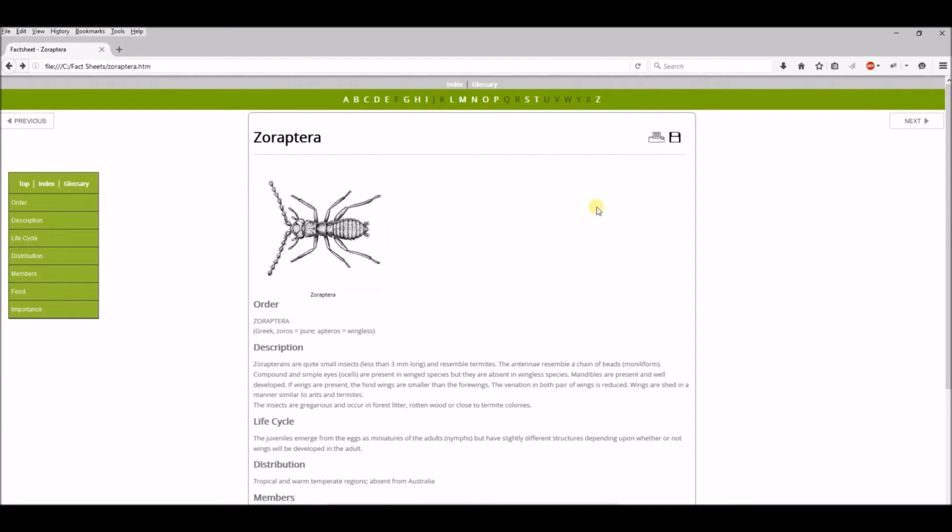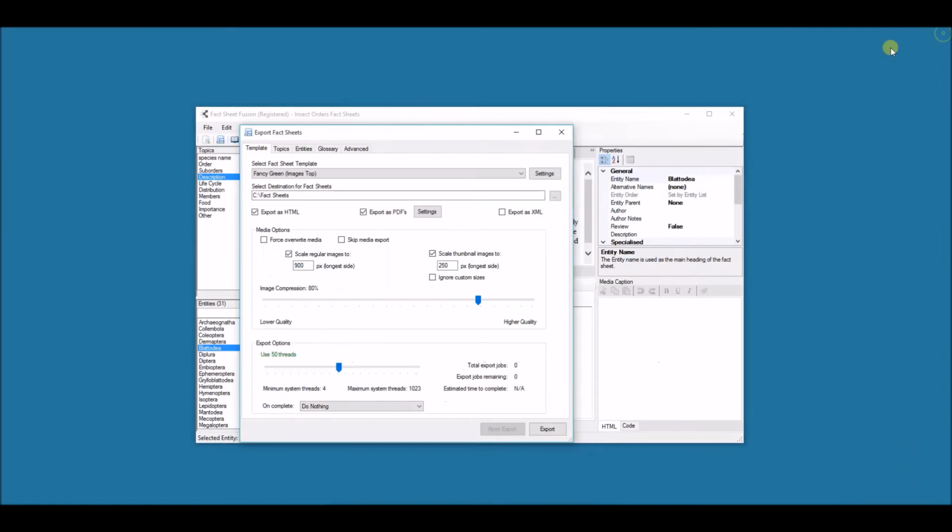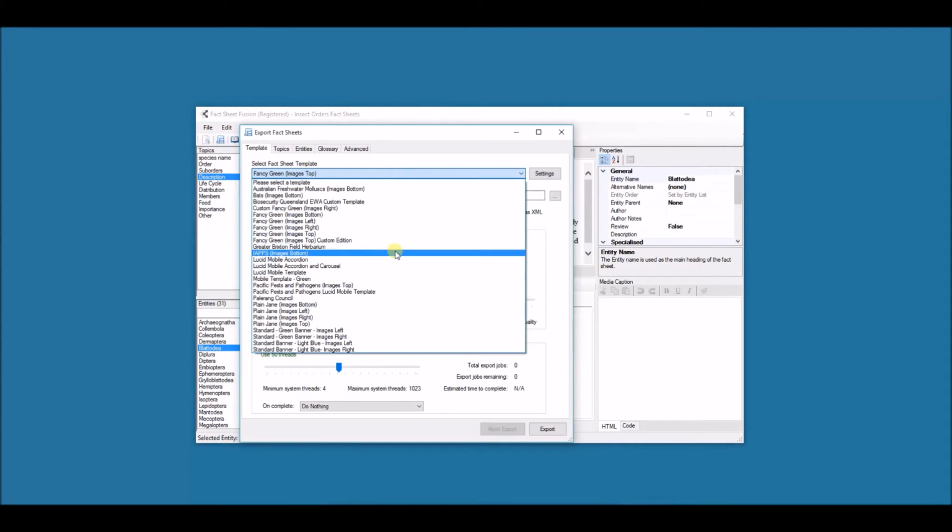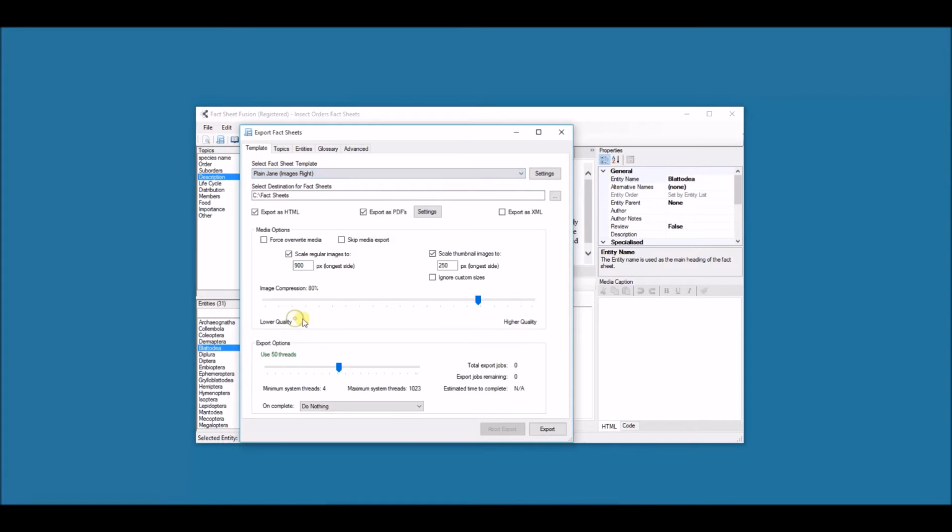Now, if, for example, we wanted to change the whole look of this particular fact sheet, we can easily do that. It's just a matter of picking a different template. These templates can, of course, be customized to suit exactly what you want, including any logos or color schemes that you prefer. It does come with several templates that can be customized. So in this example, let's just change this to plain Jane, a much plainer type fact sheet, but the image is located to the right.